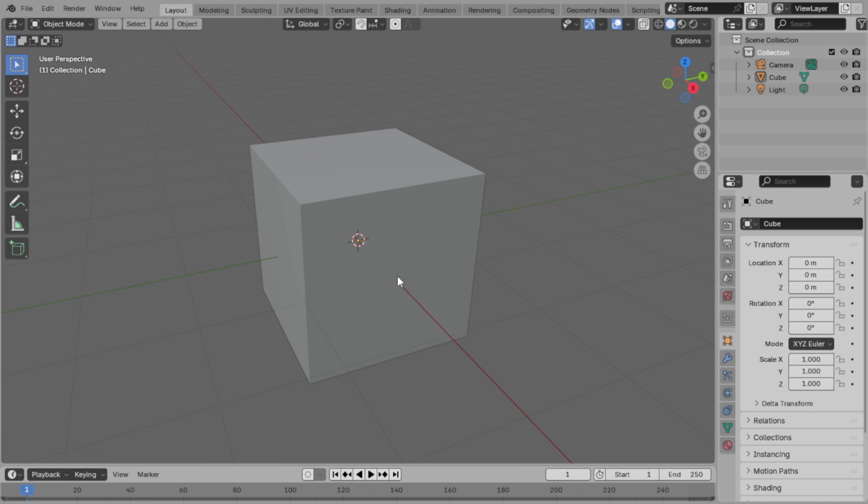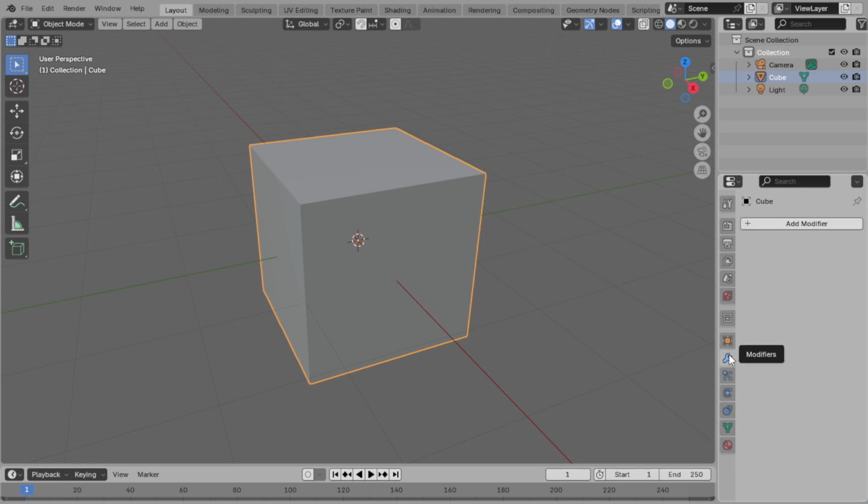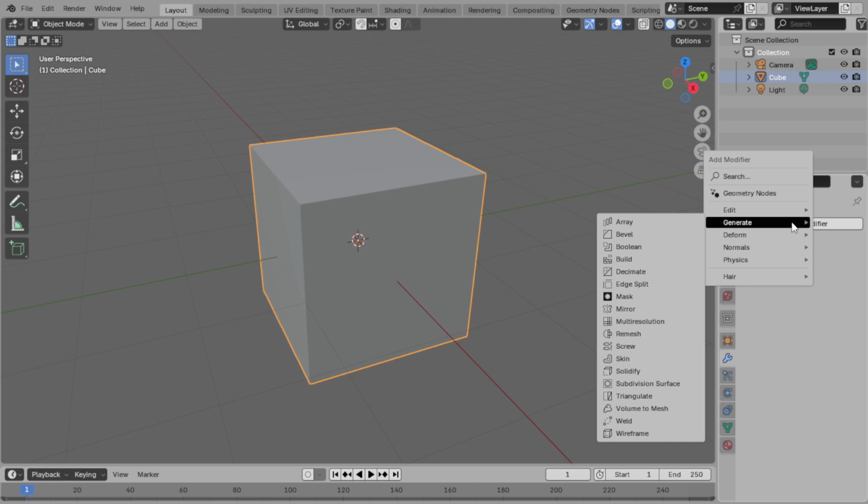First, you'll want to select the object you plan to transform. Simply click on it in your 3D viewport to highlight it. Once you've selected your object, it's time to head over to the Modifiers tab. You'll find this tab in the Properties panel, easily recognizable by its wrench icon. Clicking on this icon will allow you to add various modifiers to your object, enabling you to manipulate its form and appearance in creative ways.